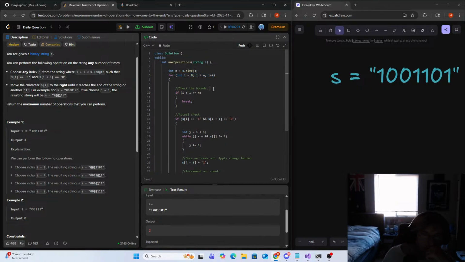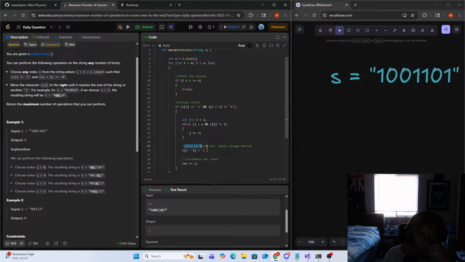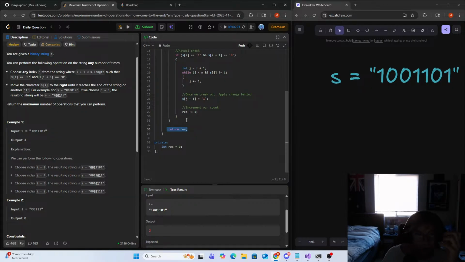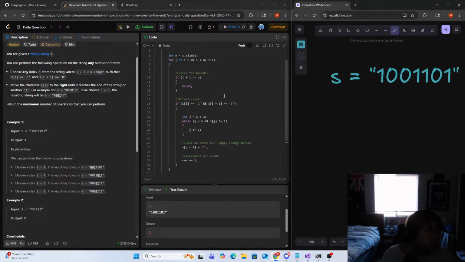So let's revisit our code, right? We check the bounds. If i plus 1 is greater than or equal to n, we break. Actual check: if s[i] is equal to 1, and s[i+1] is equal to 1, and j is equal to i plus 1, j plus equal to 1. Once we break out, apply the change. res plus equal to 1, we return res. It seems like a good algorithm. I don't know what I'm missing here. I guess we'd have to run through this in our code, right?